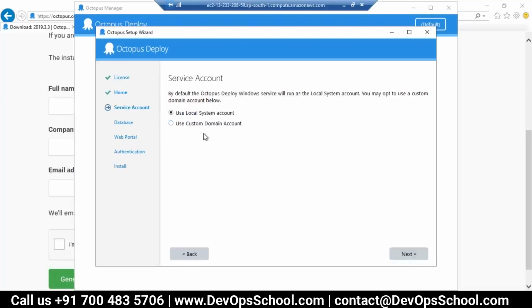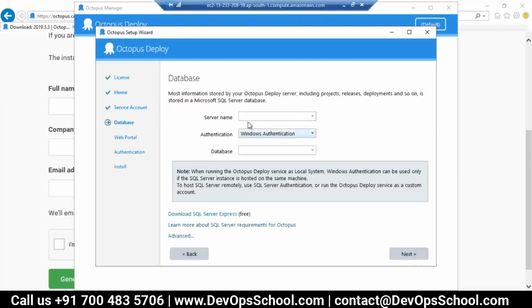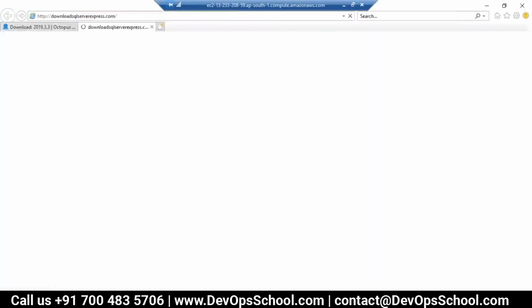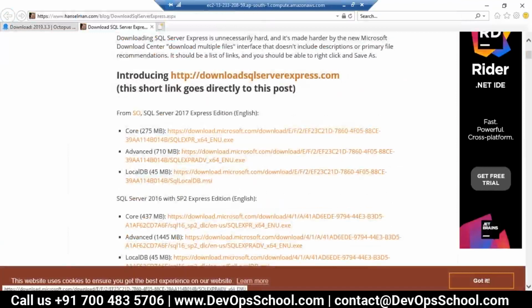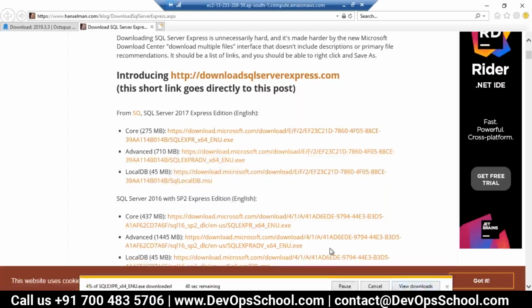Next. Now I'm going to use the local system account only because I don't have a domain account. Now this is where you need a database, and this database is supported by MS SQL. Now I don't have a database here. So what I'm going to do, I'm going to download the SQL Server edition from here. Okay. So immediately I can get this SQL Server edition from here. I can download any version whichever I like. So now I'm going to go for, let's say, this one and save. Now I'm downloading the SQL Server Express, which is a free edition, by the way.